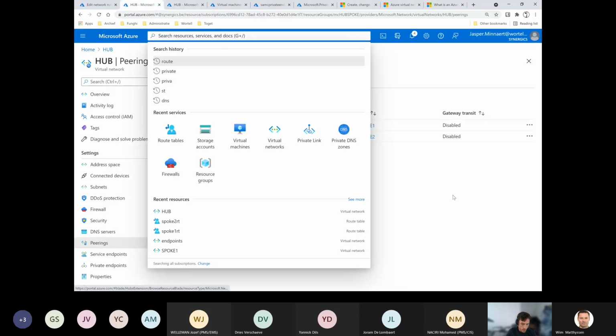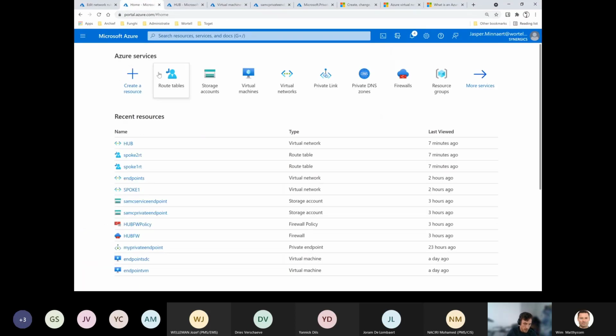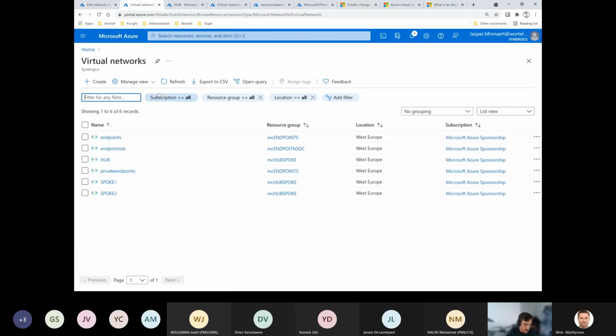Let me just show you the network configuration. So I have an endpoint virtual network, which contains a virtual machine, and we're going to allow access from the storage accounts to this virtual network. So we can test this from the virtual machine. Then I have a private endpoint virtual network. I'm going to deploy a private endpoint there.